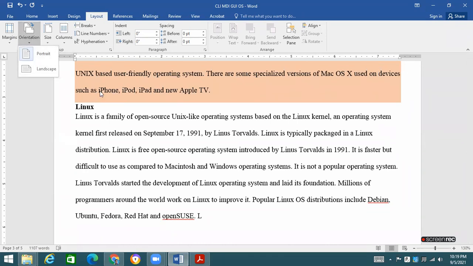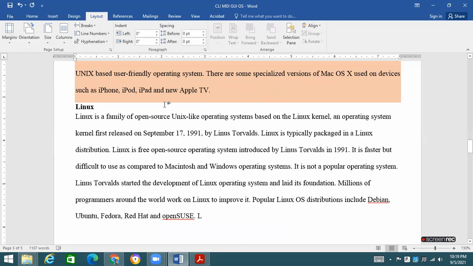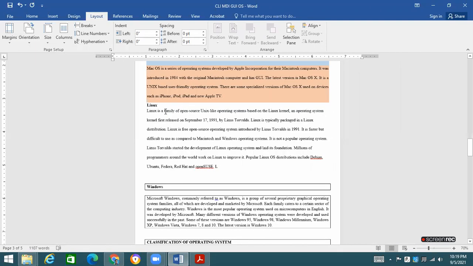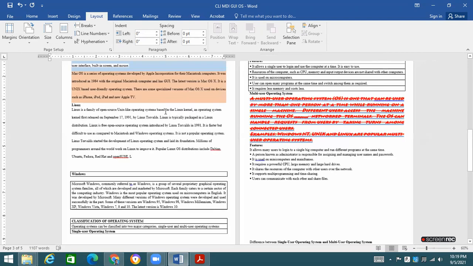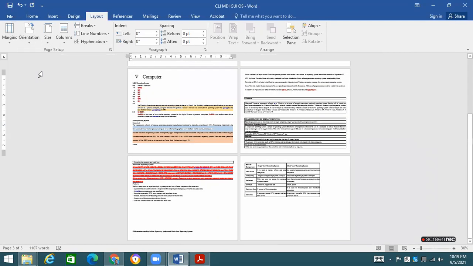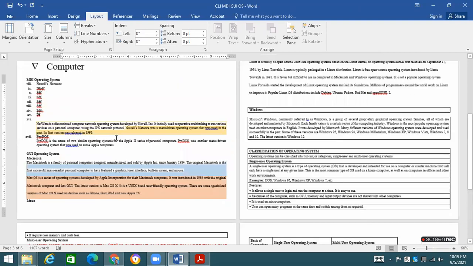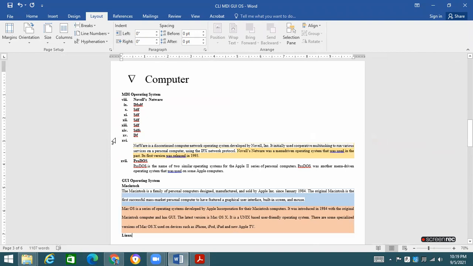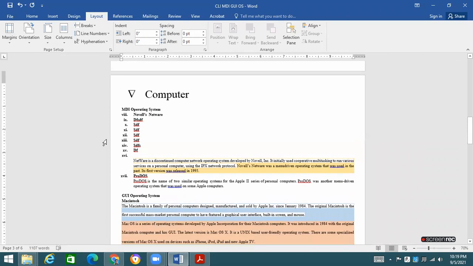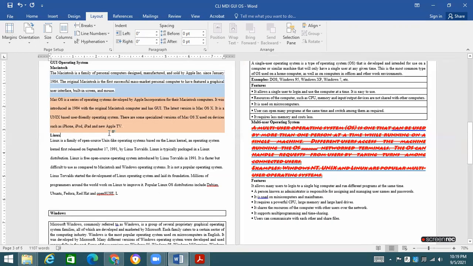Come towards the orientation. All these options are there that you need to check. Then orientation: portrait or landscape. Right now it is portrait. I am pressing Control and using my mouse cursor to see the complete page. Now see, portrait means vertical page, and landscape means horizontal page. This is the landscape page. Portrait is vertical, landscape is horizontal. So these are the two orientations given over here. Whatever is required, you can take portrait or landscape.